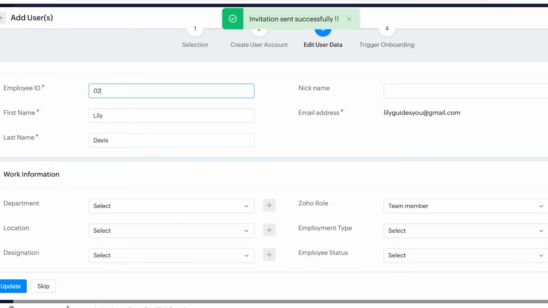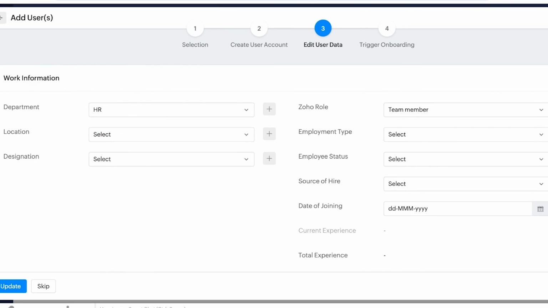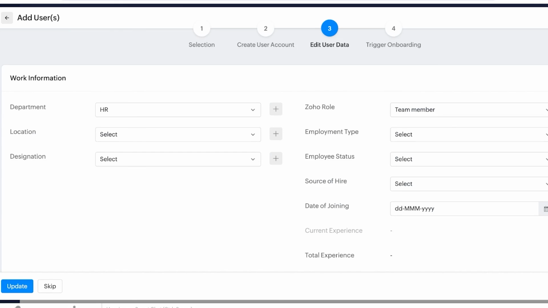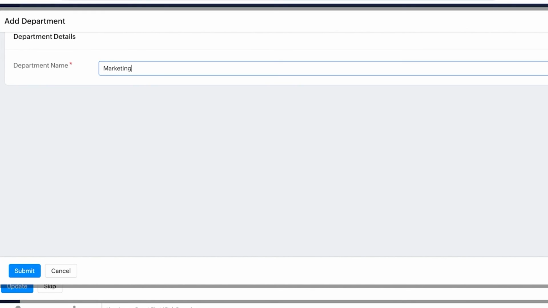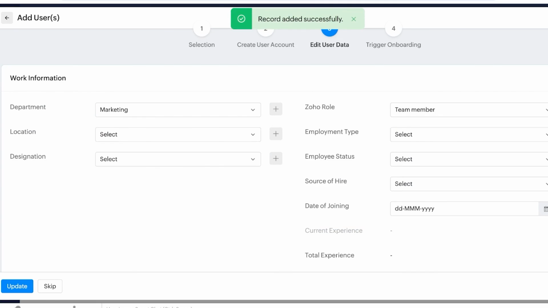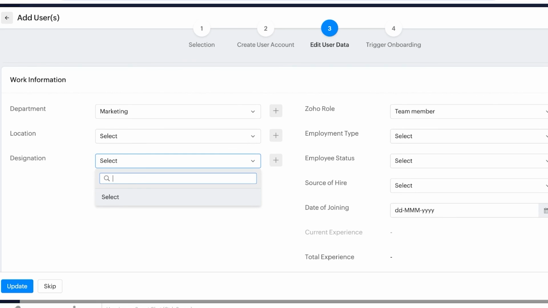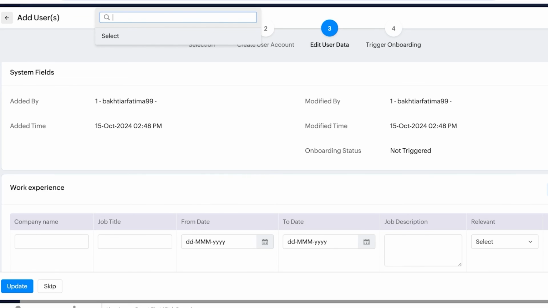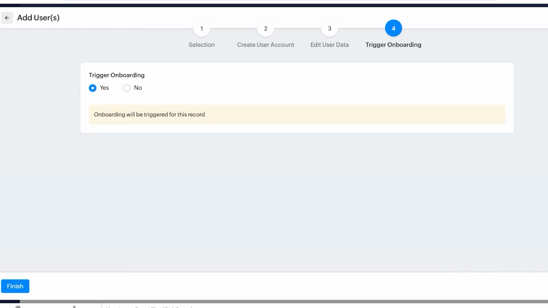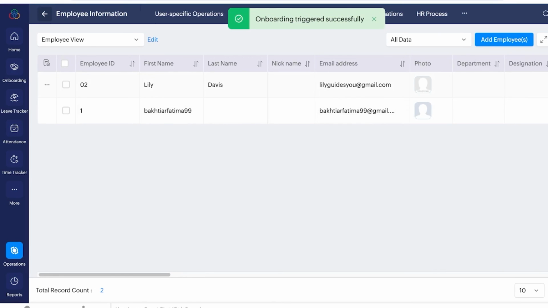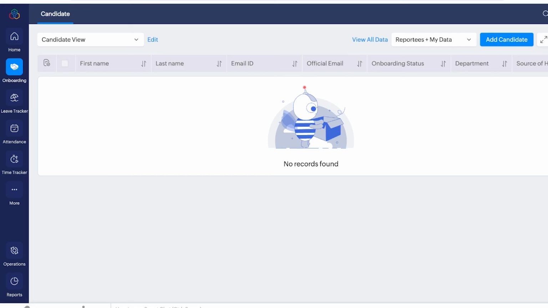We can add a nickname, their work information, so the department that they are working in. So any department, you can create a new one as well simply by clicking on the plus icon. Let's say that they are working in marketing. I'll just click on submit, select that as their department. We can select the physical location, so which one of our offices they are working in. We can select their designation, their Zoho role, their employment type, status, source of hire, as well as total experience and other information. And then you can trigger onboarding. So I want to trigger onboarding for this record. And when they look at Zoho, they're going to be added directly as an onboarded candidate, and they're going to go through the onboarding process on Zoho.